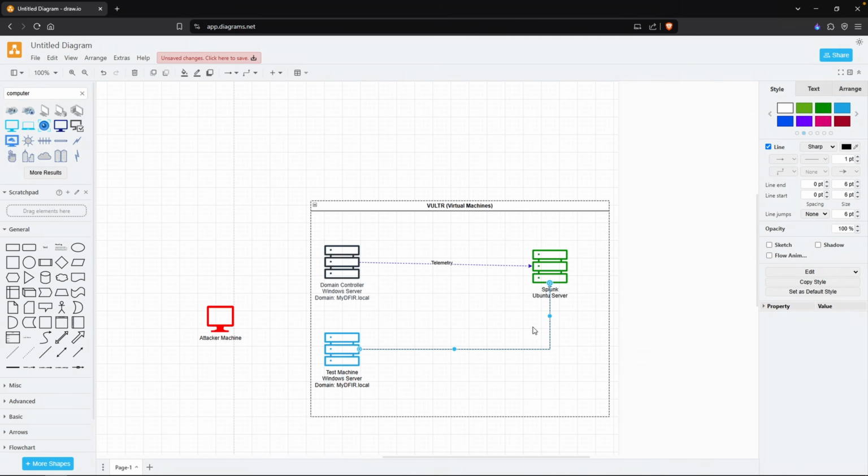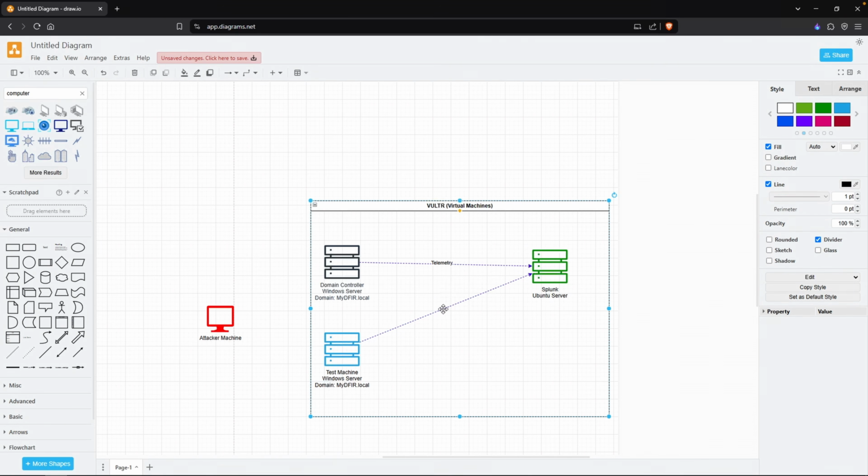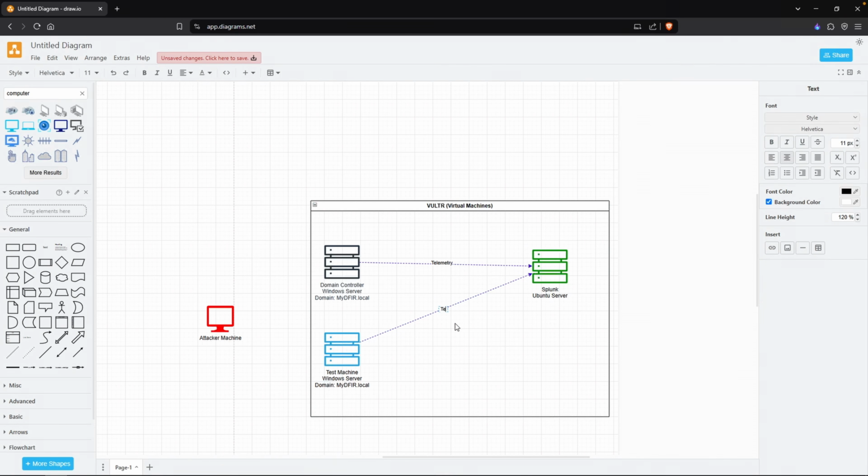Now let's do the same for our test machine, because we are going to be sending telemetry up to our Splunk server. Change the line to straight, change it to a dash line, and color it purple. Double click the line, and let's type in telemetry.